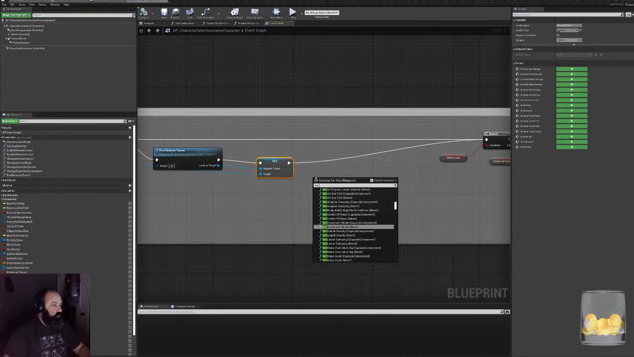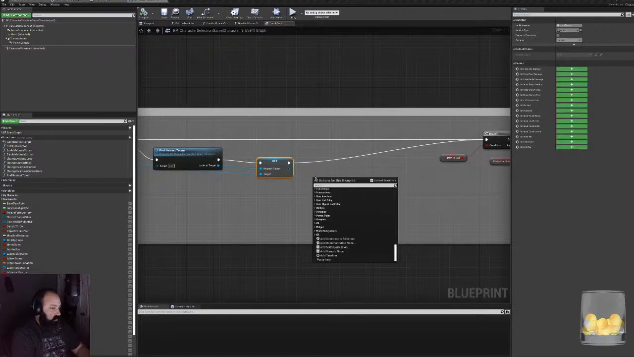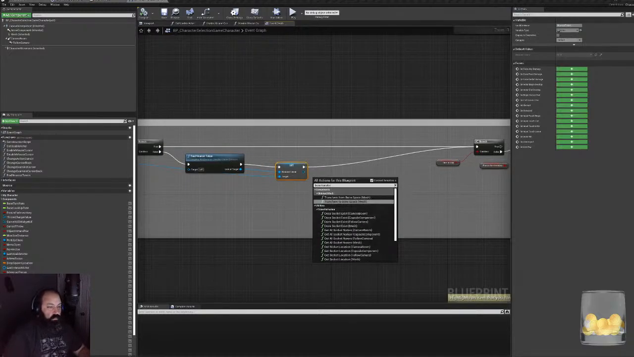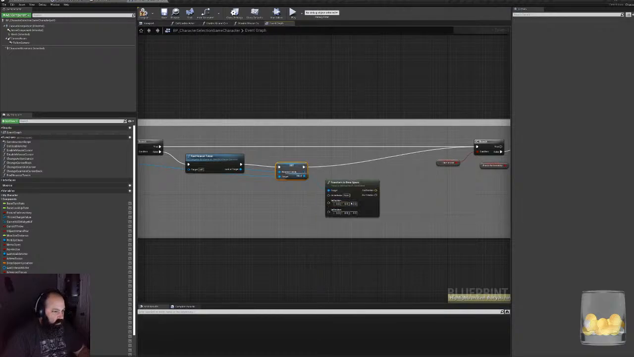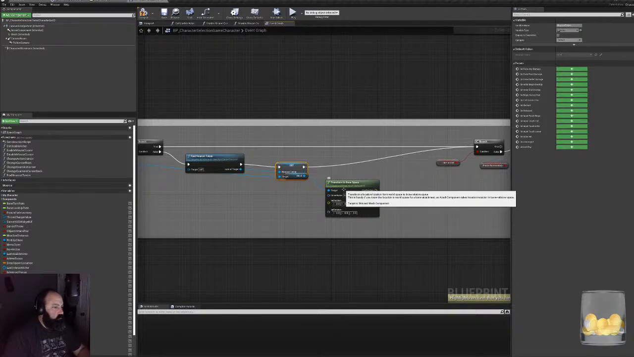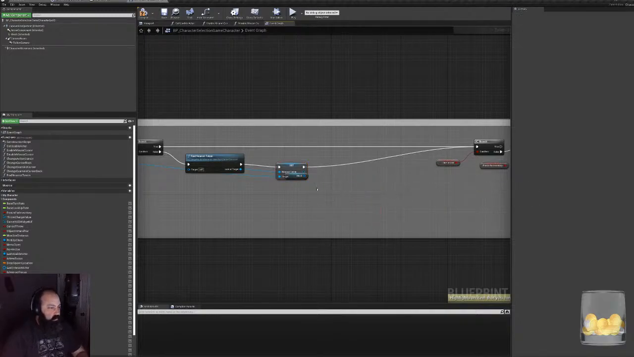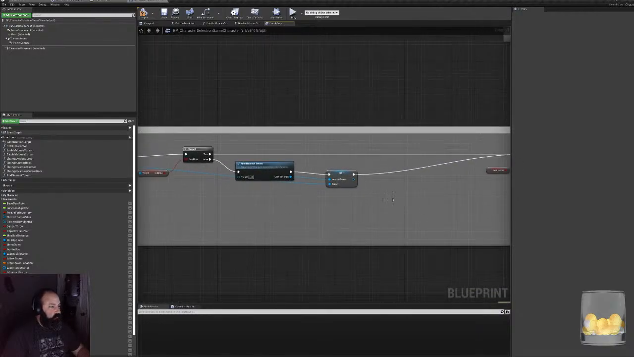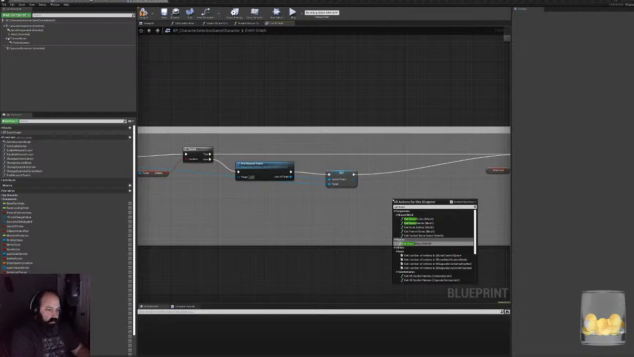Okay. Set bone. Set bone location. Set bone transform. Bone transform. Can't move a bone? Transform to bone space. It's not what I want. How about get bone? Get bone. And control. It's socket.